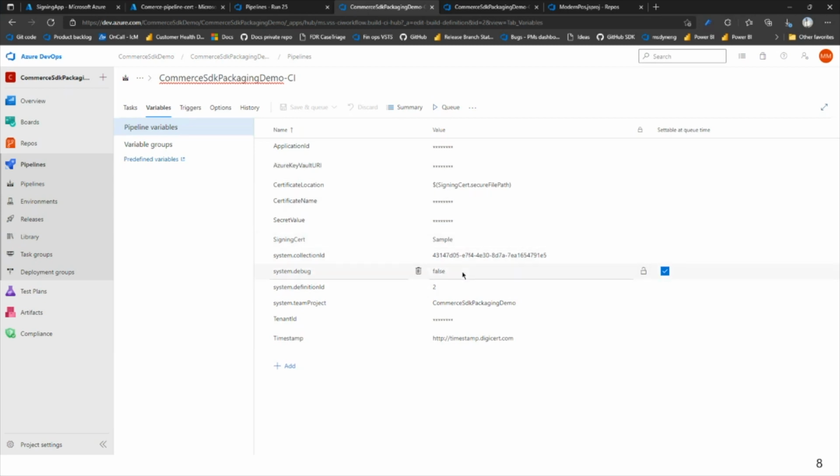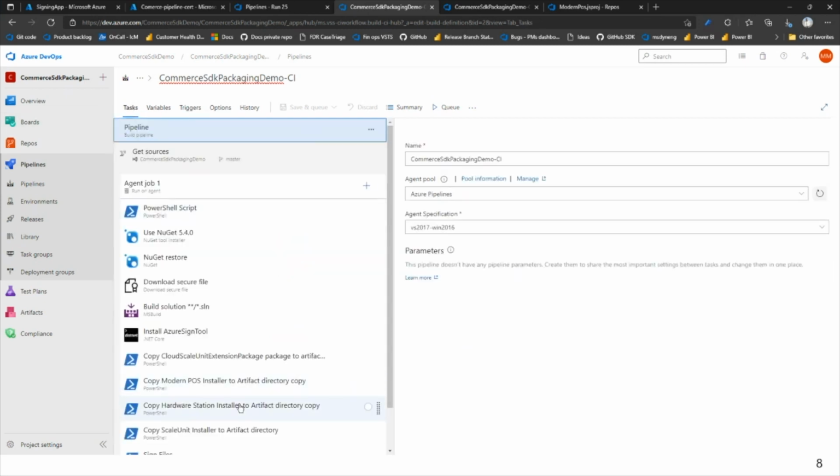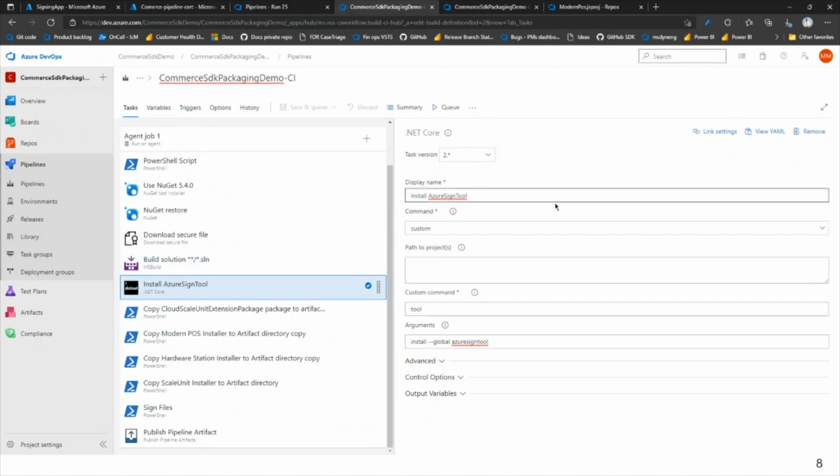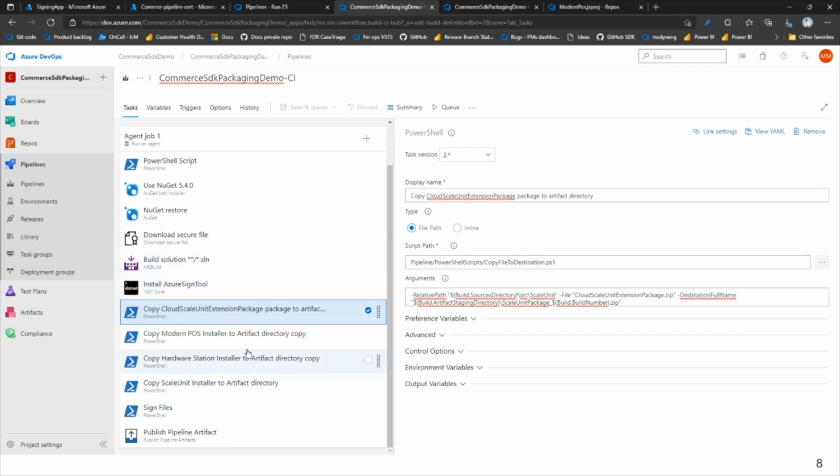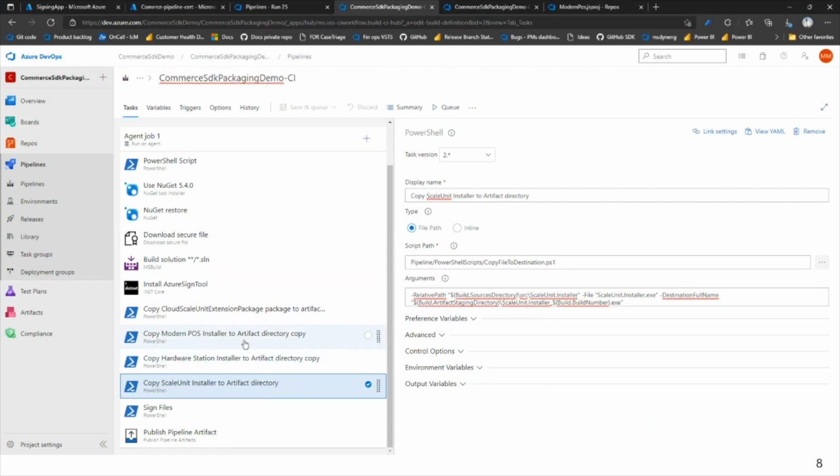Now you may wonder how these values are used. So I will go back to the pipeline. I added the sign tool step here. The rest of the four steps: when I do the build, it's going to generate the following outputs: the cloud scale unit package, the modern POS installer, the hardware station installer, and the cloud scale unit self-hosted installer. What this copy step does is take from the build output and publish it to the staging directory, so that after the build is completed, when I go to the pipeline's published artifacts, I can see it. So we are copying it to the staging directory.